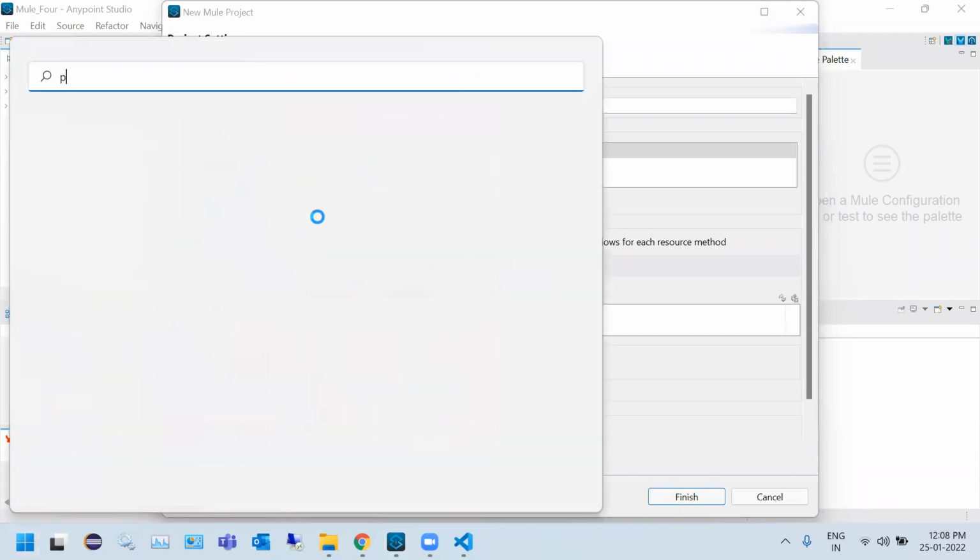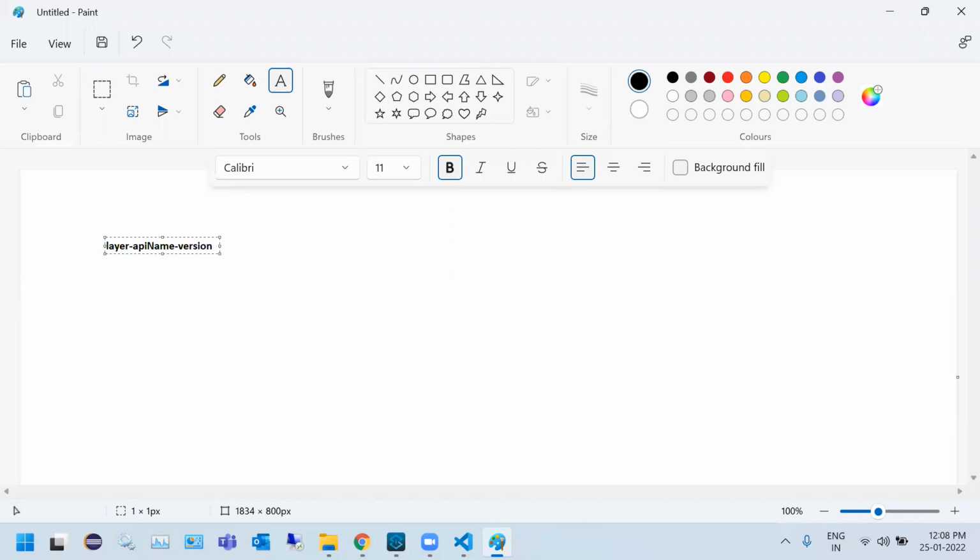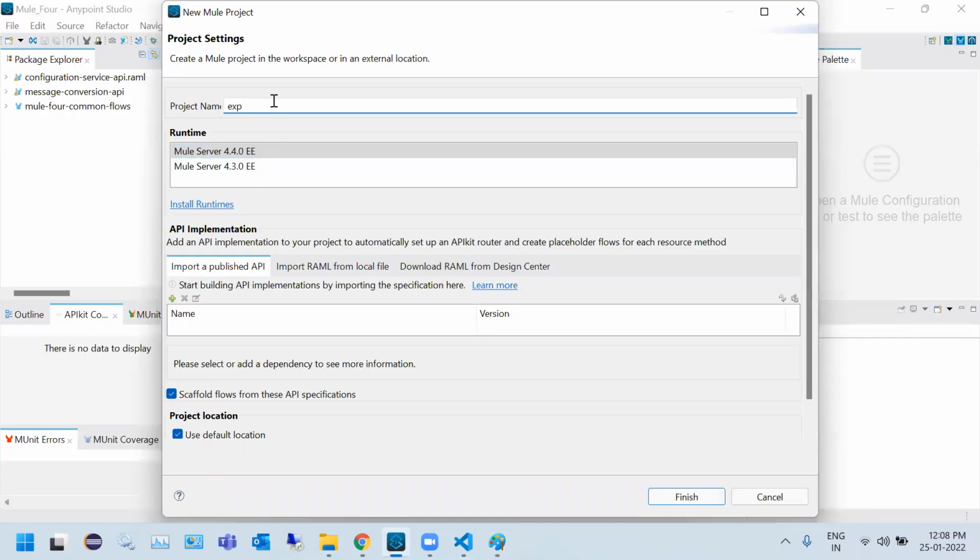Basically, for project names, a few companies follow a naming convention like layer name, hyphen, then API name, then hyphen, then version. Most of them won't use the version in the API name. They use only layer name and API name. So the layer name is experience and the API name is menu list. Menu list API.